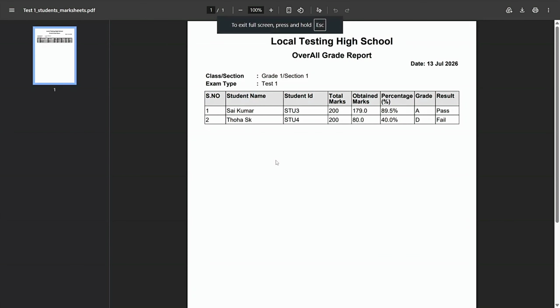So this is the PDF that downloaded, which contains the total marks, the total percentage, grade and the result.